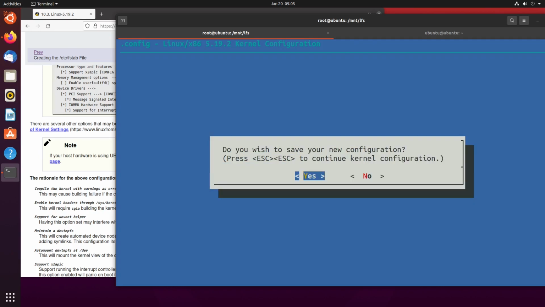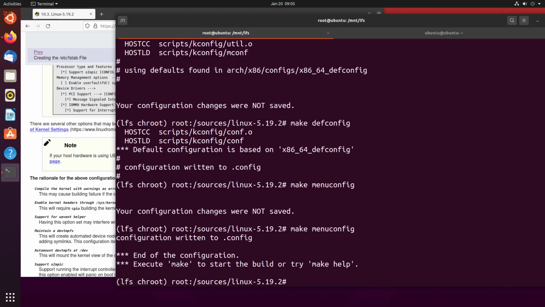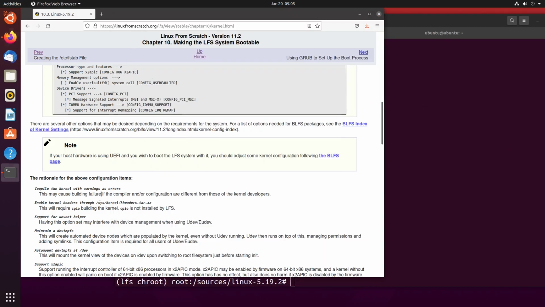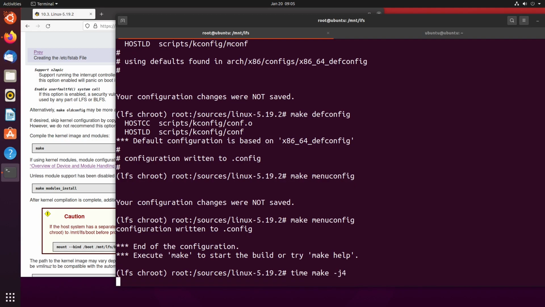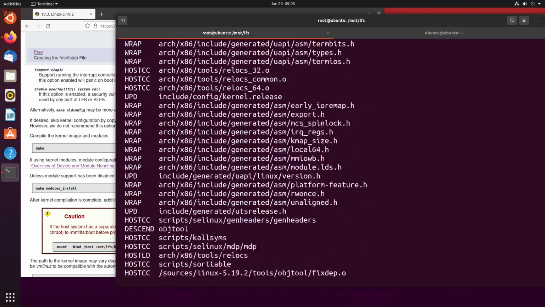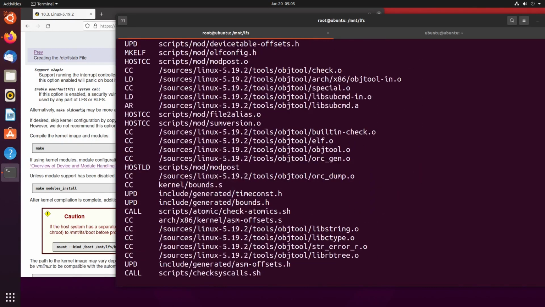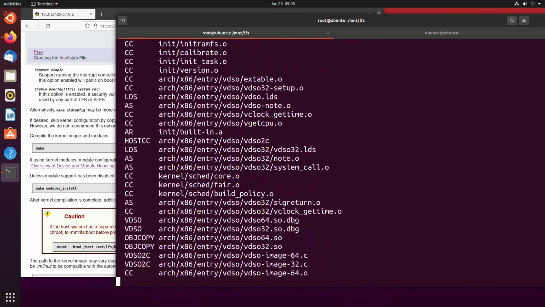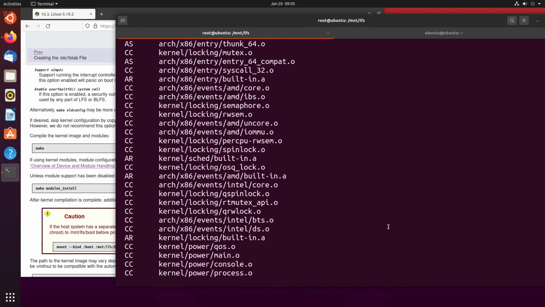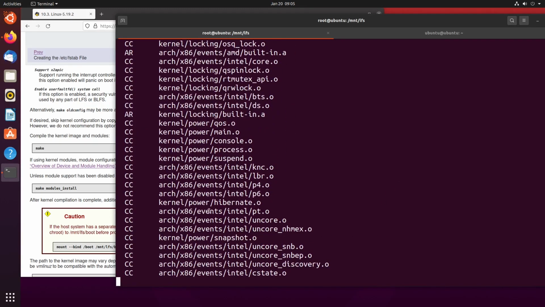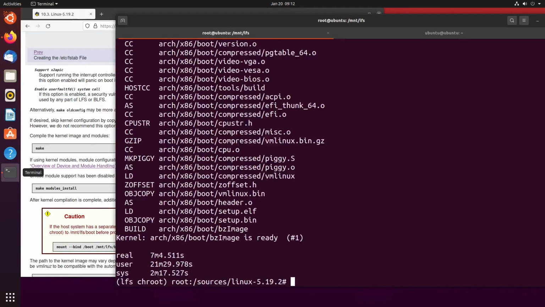So let's just do exit. Yes, I want to save. That's now been done. And we now need to make the kernel image, so it's just going to do time make -j4. And that is now going to build the entire kernel with all the entries and changes we've made. So this may take a little while, so I will return once it has finished compiling.